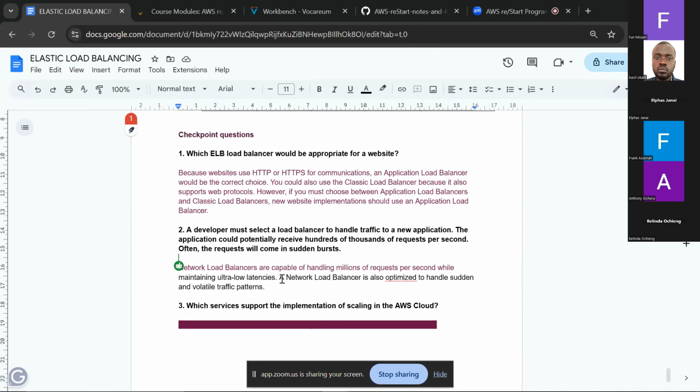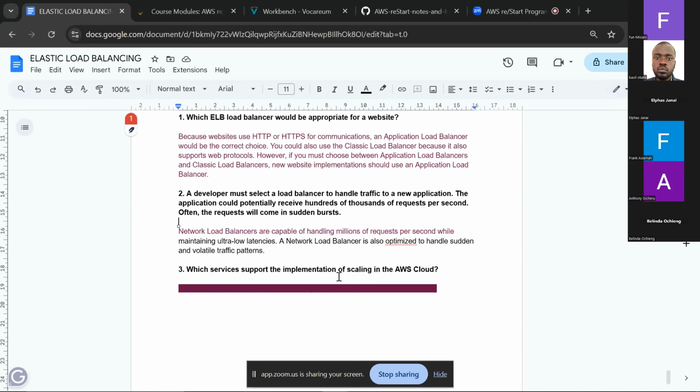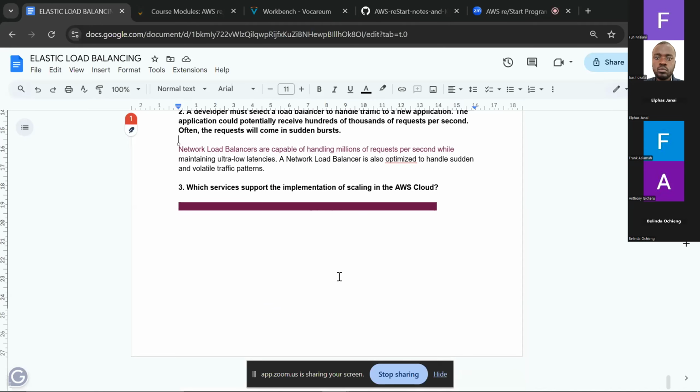Gideon, could you mute? Okay, so the network load balancer is suitable because it's able to handle millions of requests per second, and it's also able to handle sudden and volatile traffic patterns. The last question: which services support the implementation of scaling in AWS Cloud? A hint, there are three.